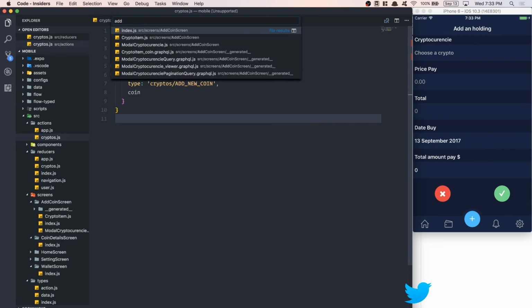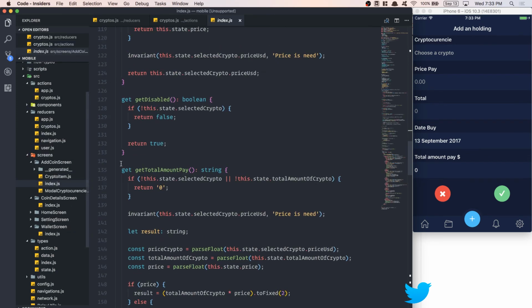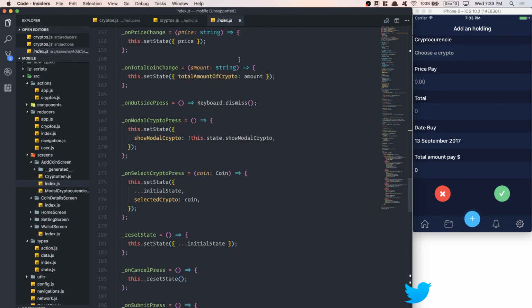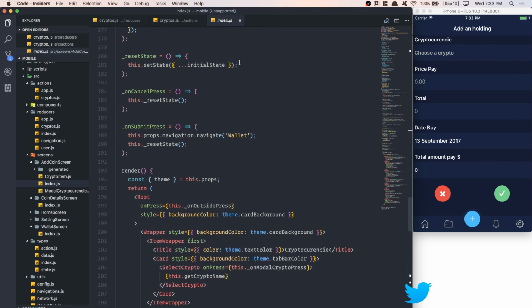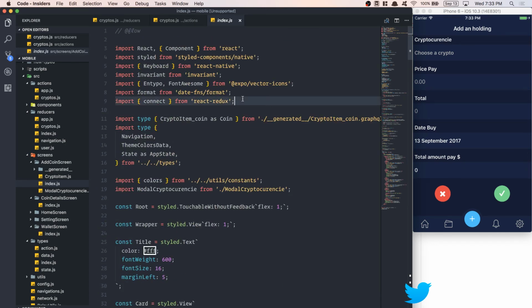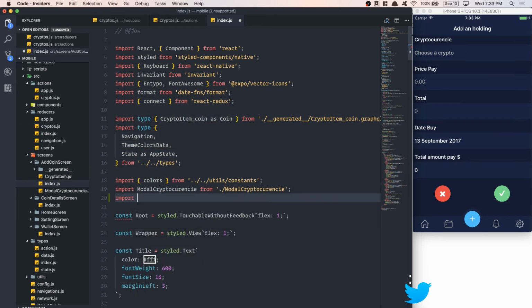So add coin. Here I should have my submit button. Yeah, submit press. Okay, so that's gonna be here. Now what I need to do is I'm gonna have my function called, coming from my action.cryptos, and that's gonna be add new coin. Maybe buy new coin.